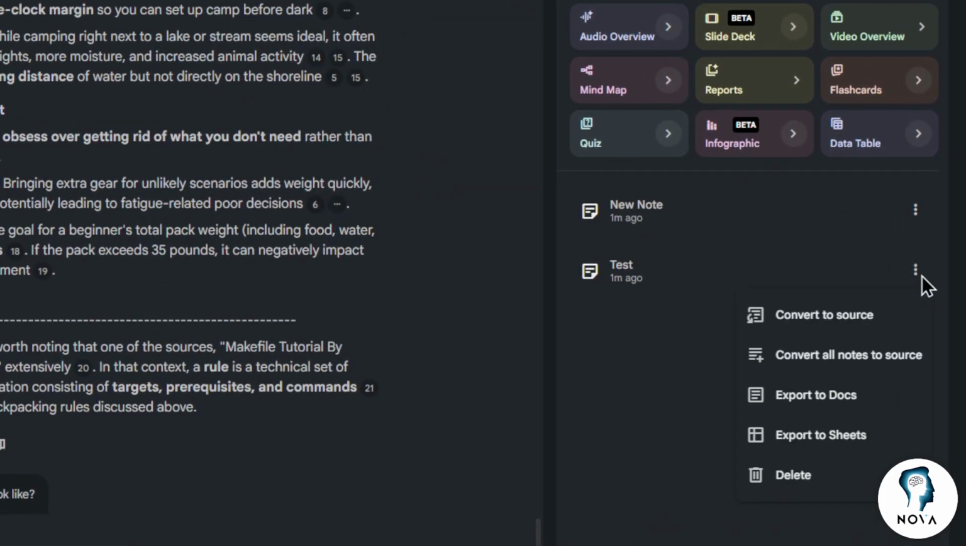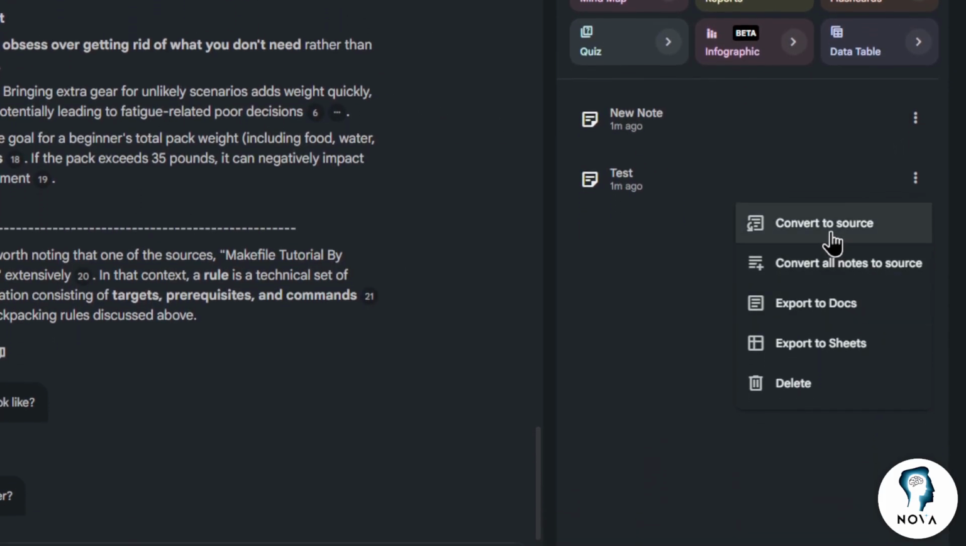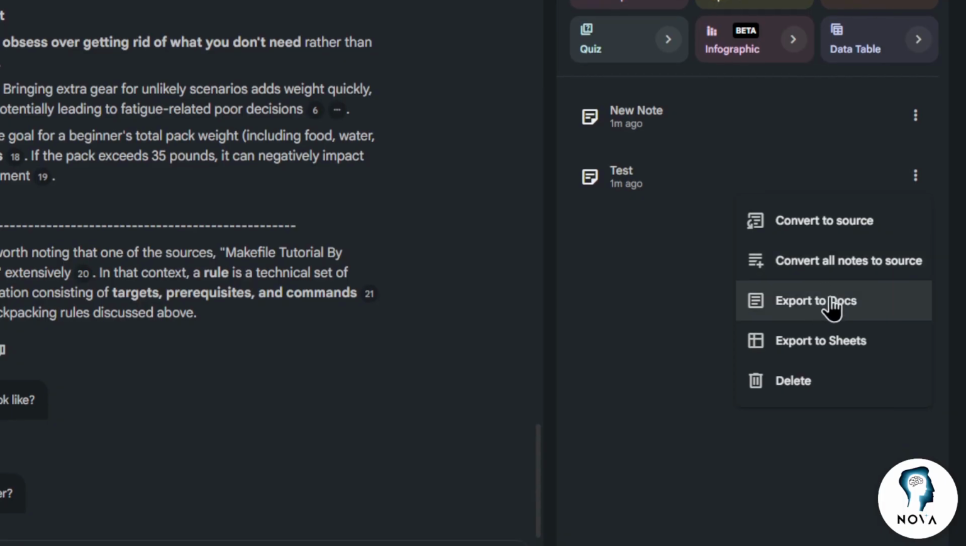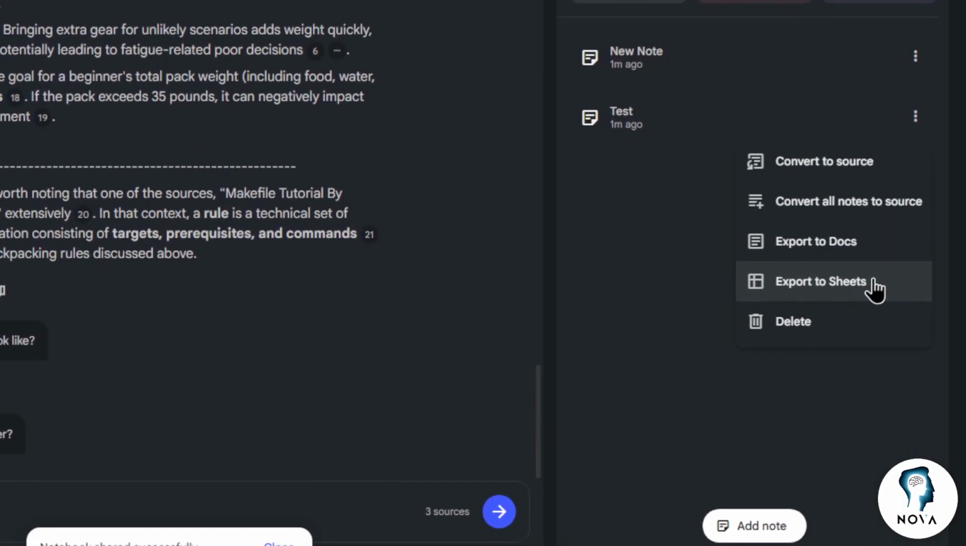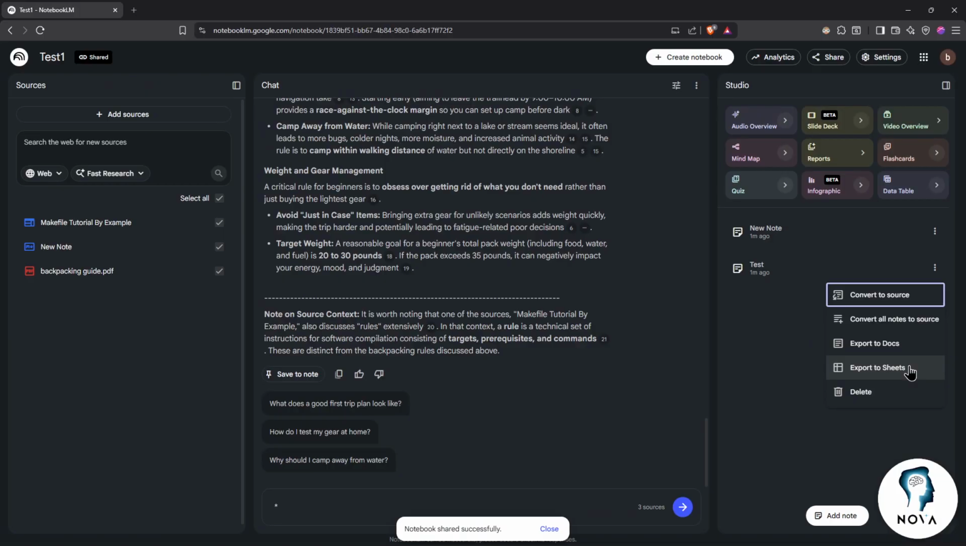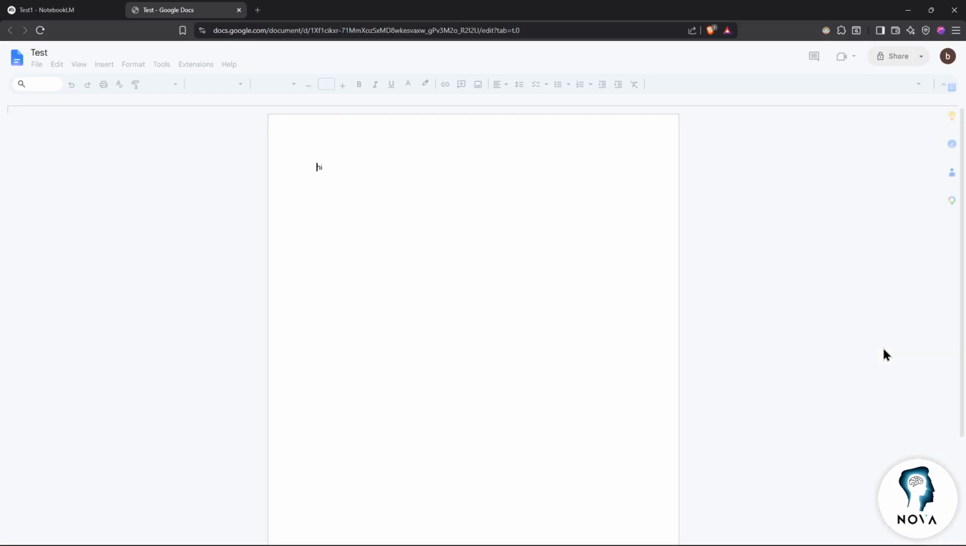Here, you can click on the three dots, and as you can see, you have convert to source, convert all notes to source, export to Docs, or export to Sheets. So you basically don't have a download option, but you do have an export option to Docs or Sheets. Let's say, as an example, I want to export this to Docs. From Docs itself, we can then try to download it.